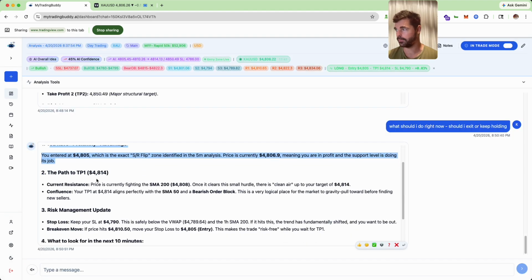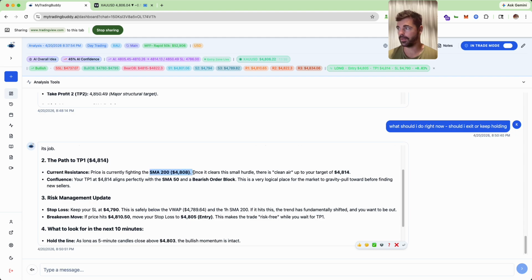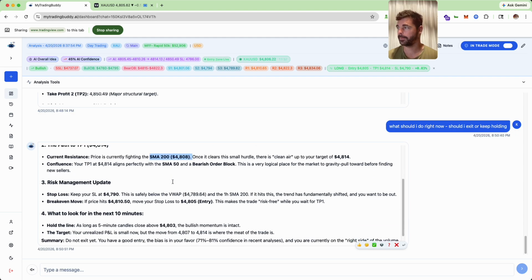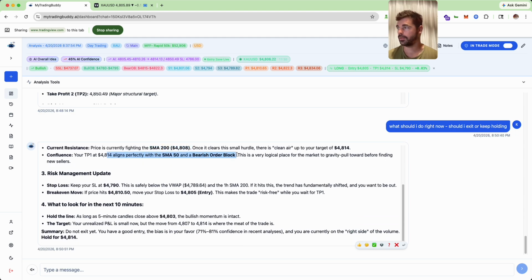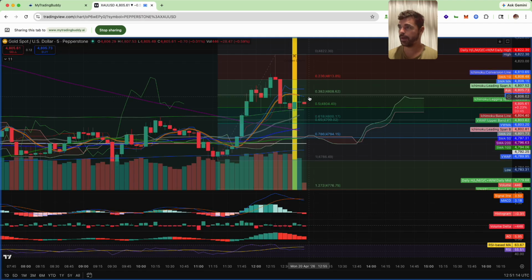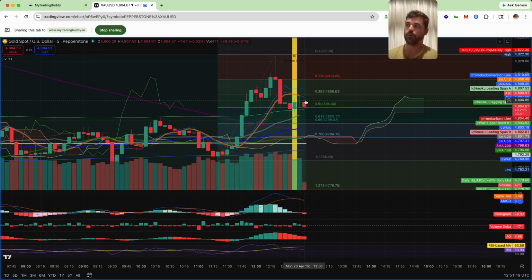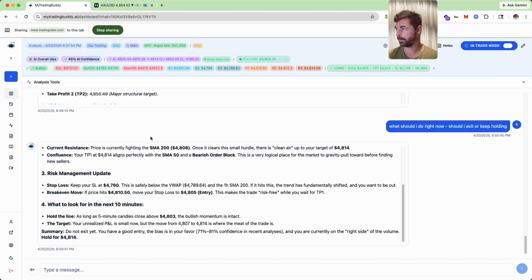805, it's fighting the SMA 200 right now. Yeah, it could go back to that SMA 50 bearish order block. If price hits 810, move the stop loss to entry. So it hasn't hit 810 yet, but if it goes to 810, you can move it to break even, and all that information.